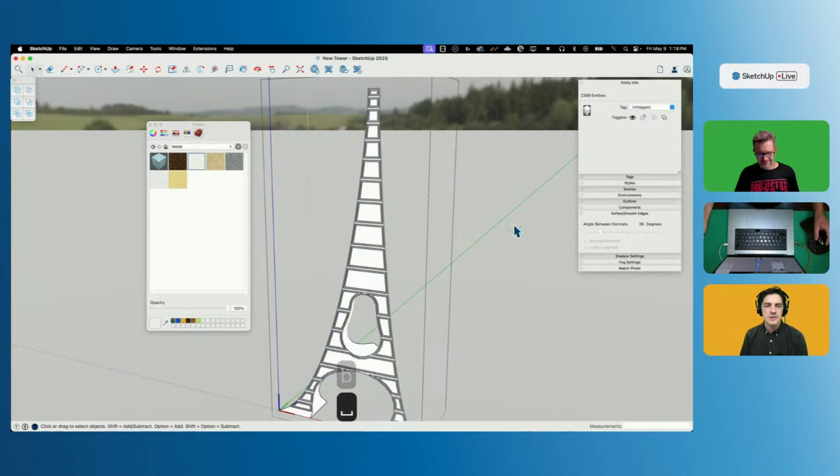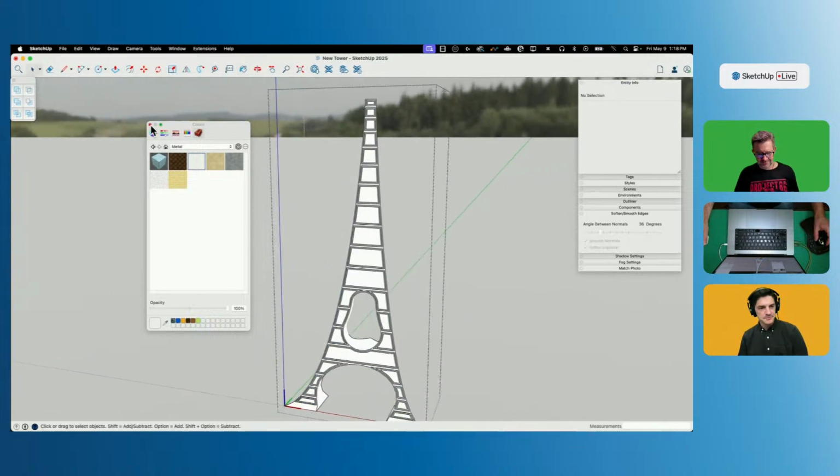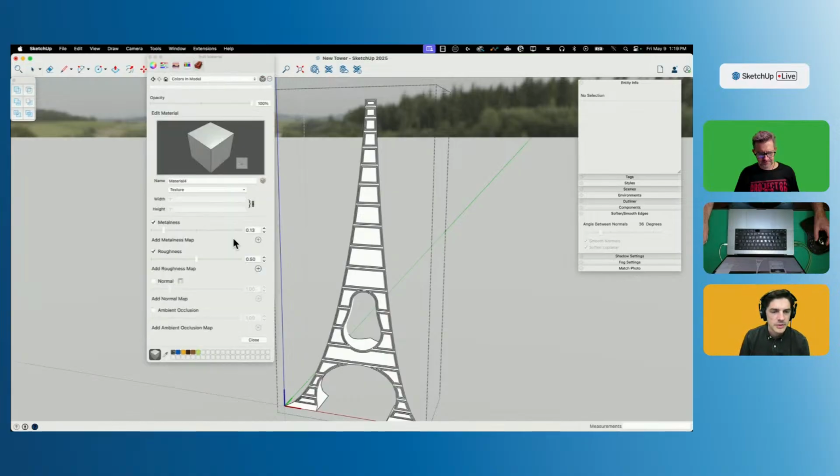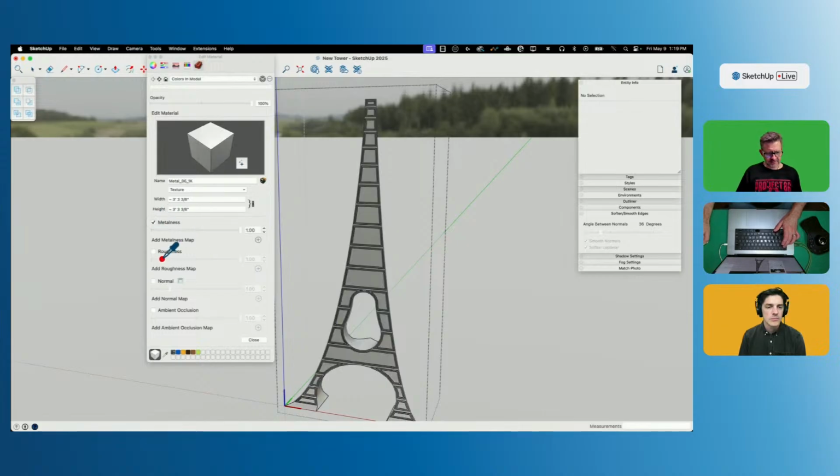Although that metal material looks like it's not PBR. It should be. Oh, weird. Nope, that's not the same material. Metal. Oh, it's just not turned on. That's weird.